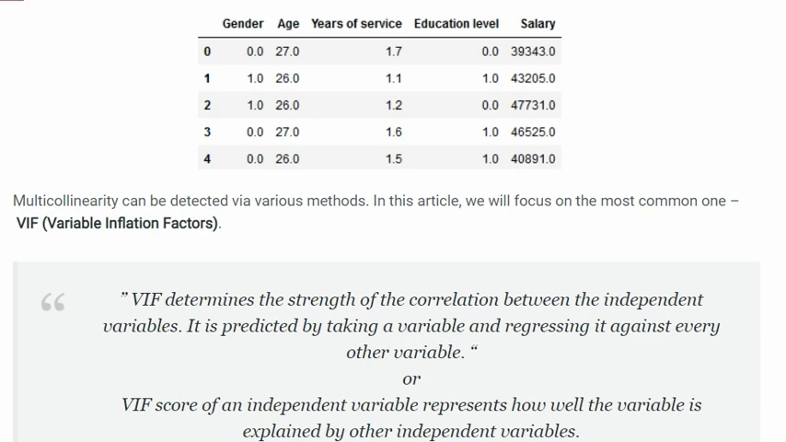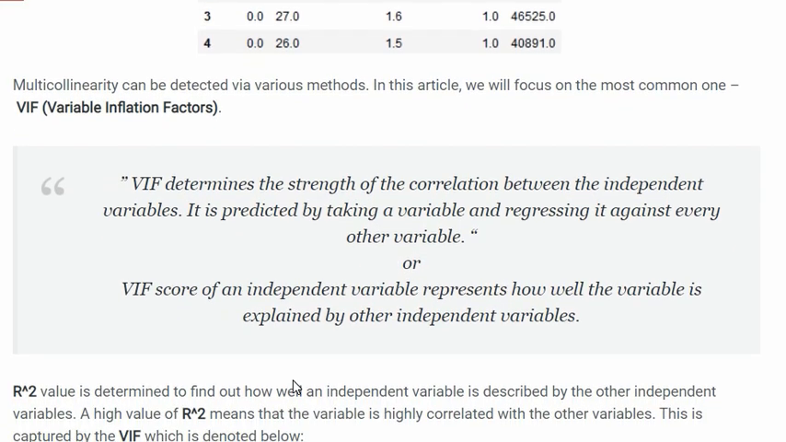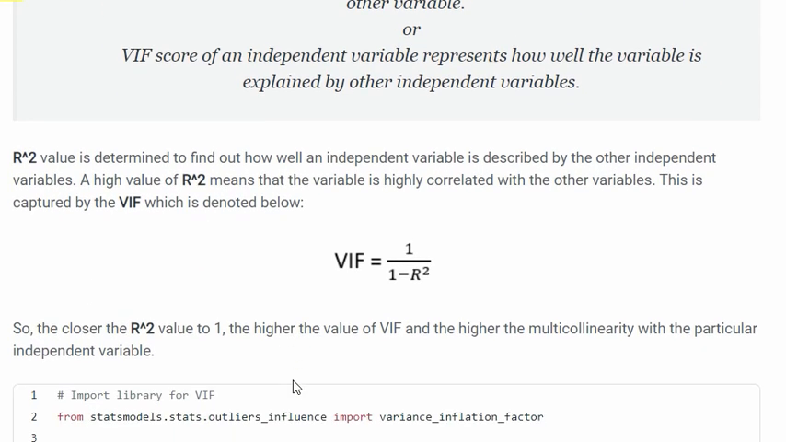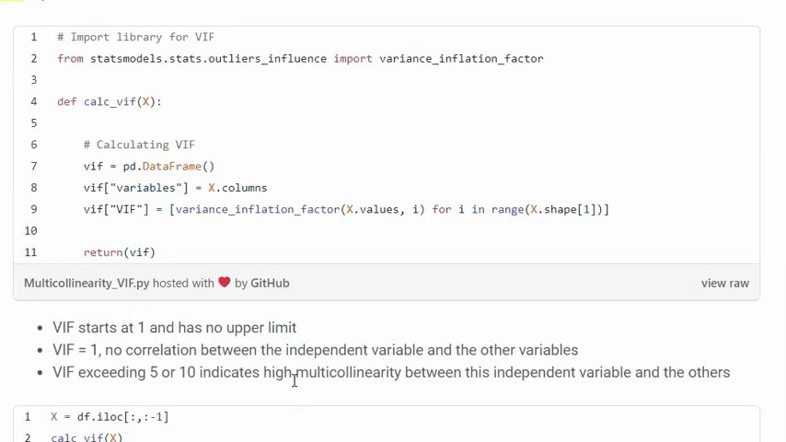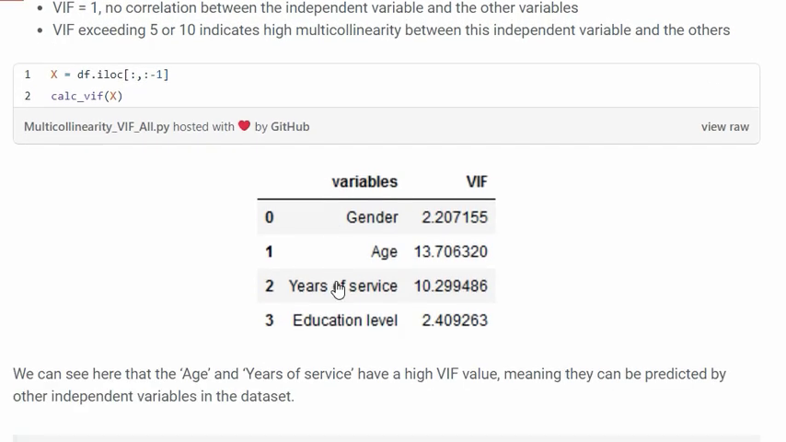Here you can see there is a dataset which has around 4 or 5 features, and maybe a target. You can go through this article, it's a very nice article, and I will give you the link. I will just directly jump to the code. This is the statsmodels library. You can import it, and this VIF function will give you the VIF for each of your features.